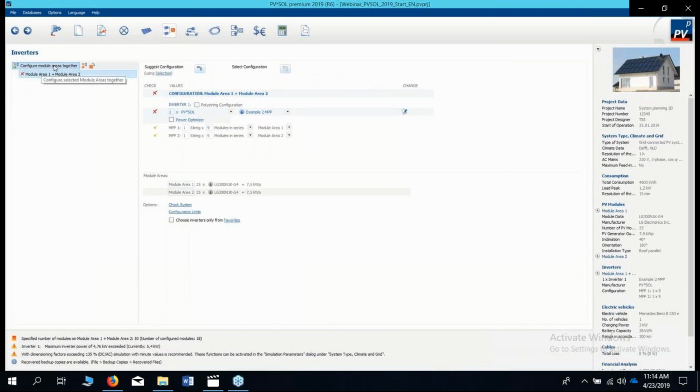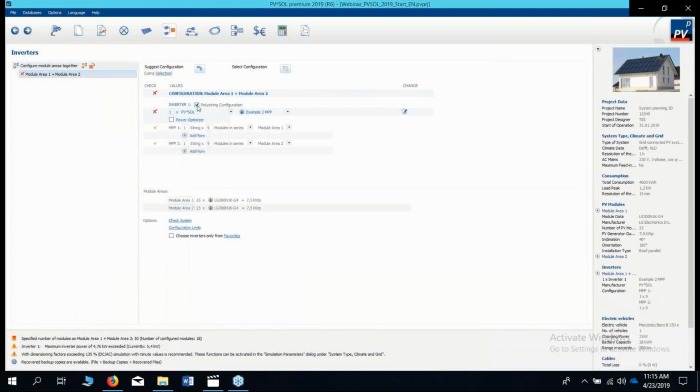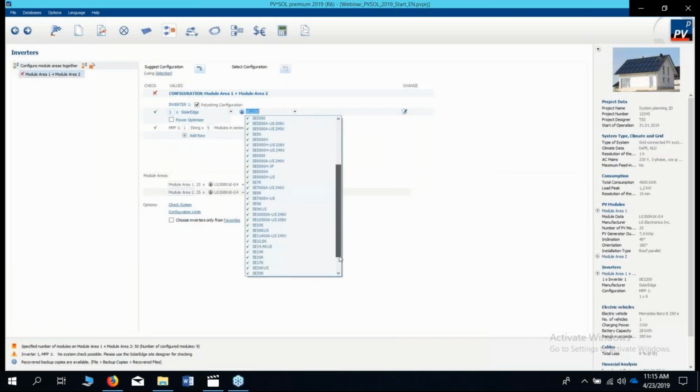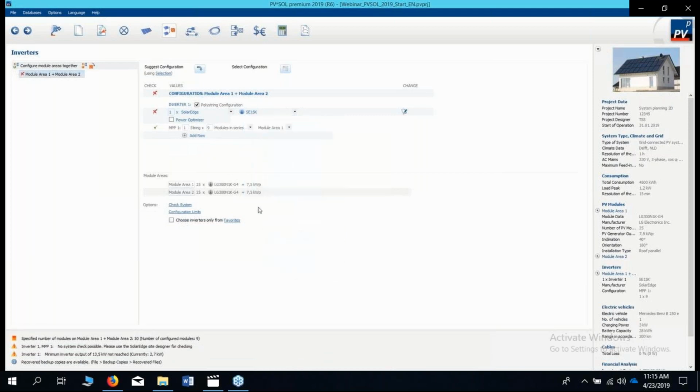And so now we have 2 different module areas with different orientations, of course, and that we want to configure to an inverter with 1 MPP tracker and with power optimizer. So we have to click here on polystring. And so now we have to do everything manually. And so we want to plan with the Solar Edge power optimizer. So we click here on Solar Edge for the inverters. So then we have to select our inverter, and we want to use the, I think, 15K. Yeah, 15K. Yeah, that's right.